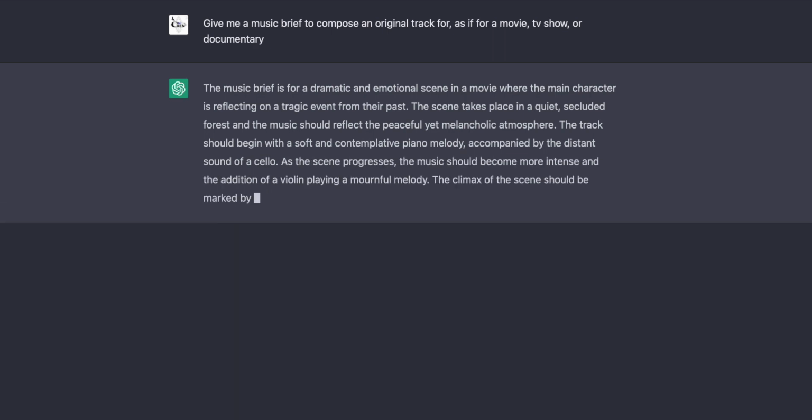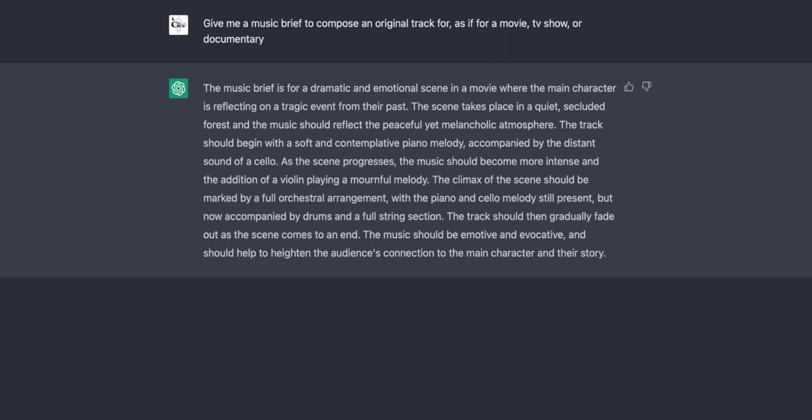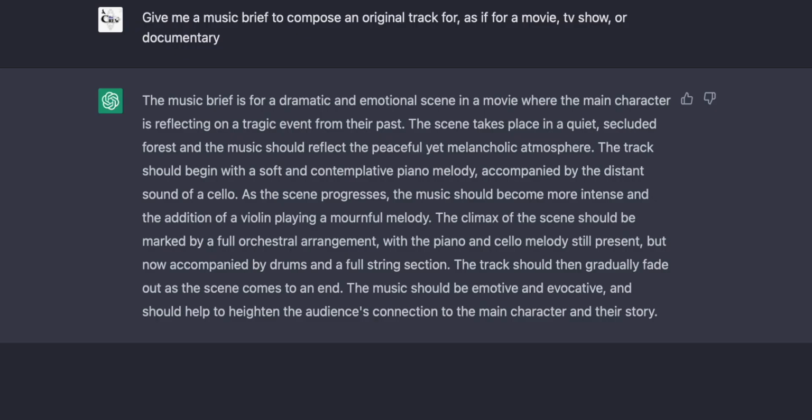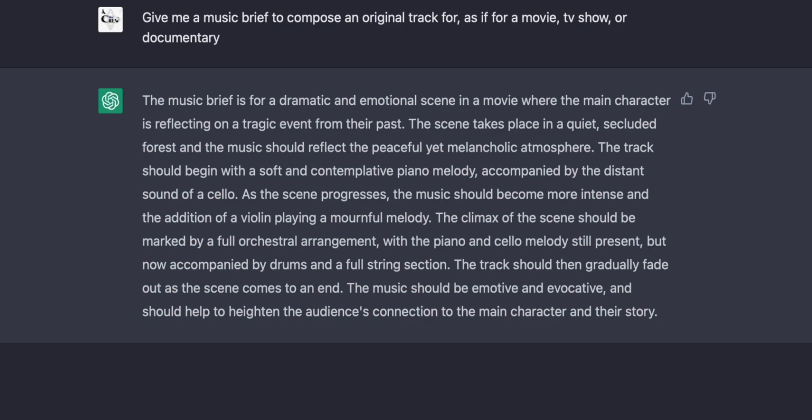Okay. So, we got something. The music brief is for a dramatic and emotional scene in a movie where the main character is reflecting on a tragic event from their past. The track should begin with a soft and contemplative piano melody, accompanied by the distant sound of a cello. As the scene progresses, the music should become more intense, and the addition of a violin playing a mournful melody.